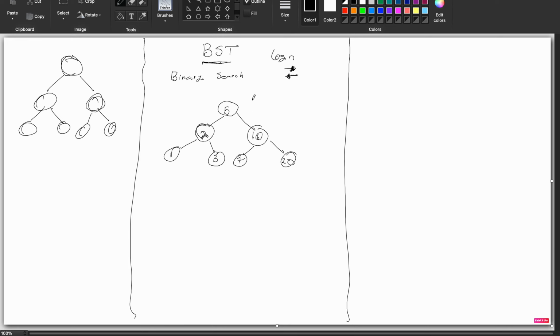So basically, in a binary search tree, for any node that you take, anything to the left of that node will be lower, and anything to the right of that node will be higher. For example, if you take the node 2, everything left of the node 2 will be lower than 2, that's 1. Everything right of the node 2 will be higher than 2, that's 3.